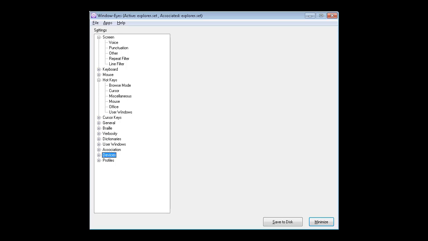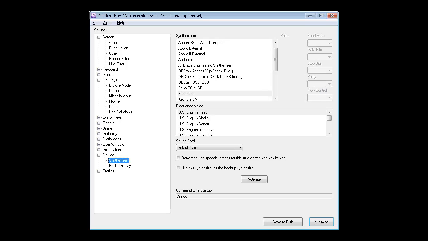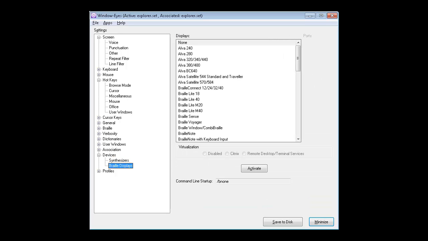Once at devices, press the right arrow to open the node. Devices expanded 12 of 13 2 items. And then we'll down arrow to braille displays. Synthesizers 1 of 2 depth 2. Braille displays 2 of 2. Press tab to get to the list of displays. Displays colon. None list view 1 of 62.